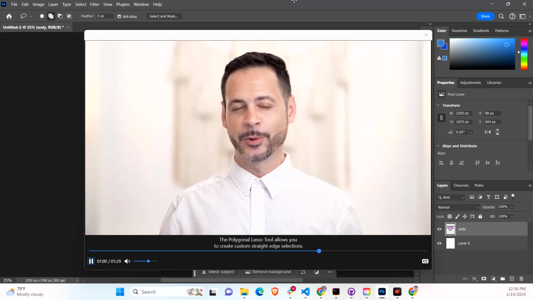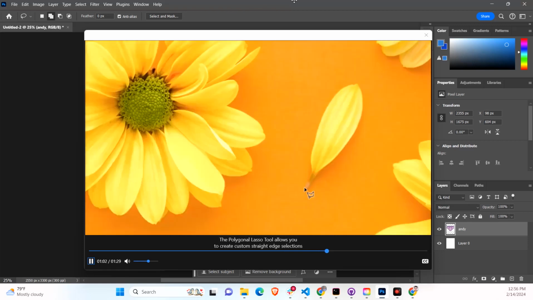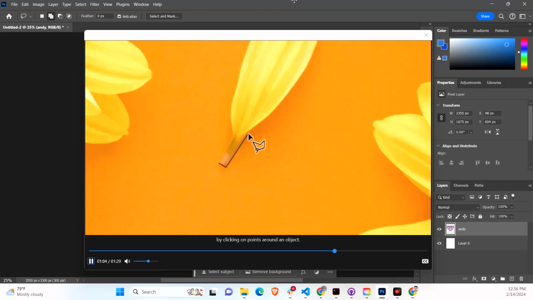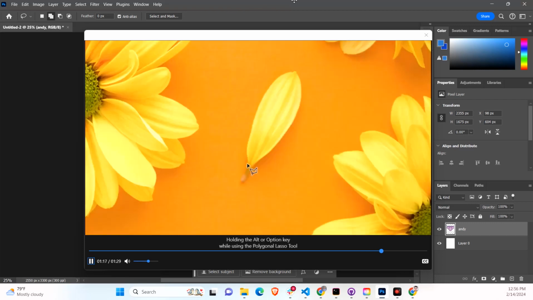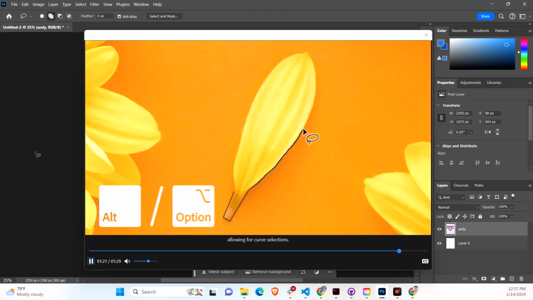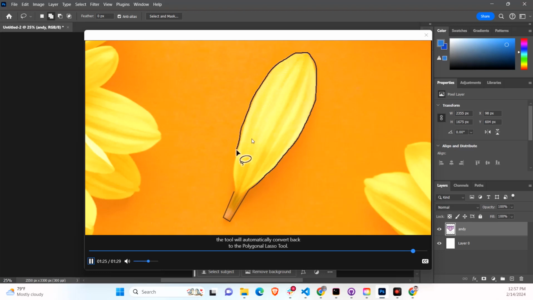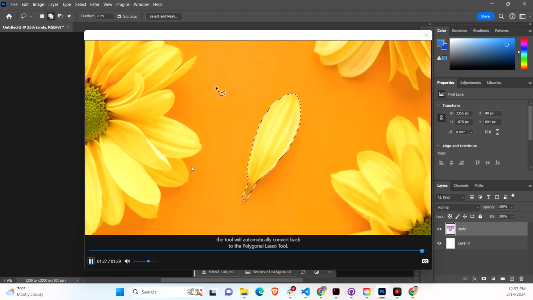The polygonal lasso tool allows you to create custom straight edge selections by clicking on points around an object. To remove selection points, simply press the delete key on the keyboard. To close the selection, either double-click or connect the last point to the first one. Holding the Alt or the Option key while using the polygonal lasso tool will temporarily convert it to the lasso tool, allowing for curved selections. When you let go of Alt or Option, the tool will automatically convert back to the polygonal lasso tool.